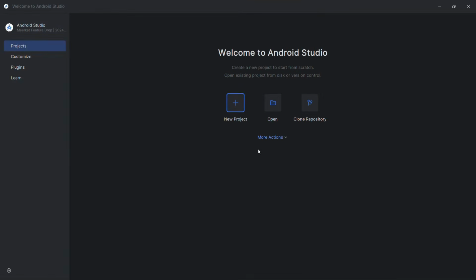And here you can see this is the interface of the Android Studio, and you can create a new project right from this button here. So that's how easily you can download and install Android Studio into your Windows 11 computer device.